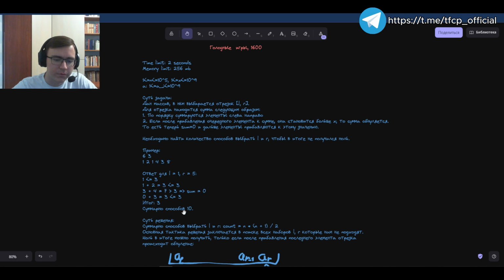For this array of 6 elements, there will be 10 ways to do it in total. Are the conditions clear? What are we looking for here? How do we search?